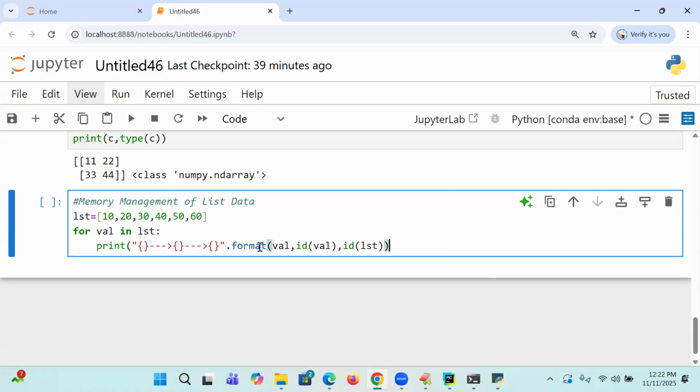So what am I printing? The value, that is 10, I am printing, and its address. The id of that list I am also going to print. For all these values, what is the id of the list? Same. But the ids of the values inside the list are going to be different. If you know complete data types, only then will you catch me.